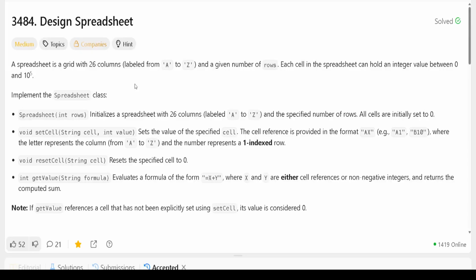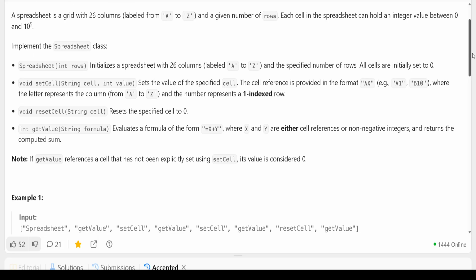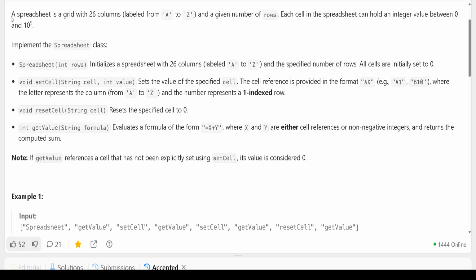Hello everyone, welcome back. In this video we are going to solve this problem from LeetCode, Design Spreadsheet. This problem is very important when you are going for an interview because it's a design problem, right? The question says that a spreadsheet is a grid with 26 columns labeled from A to Z, and given a number of rows, each cell in the spreadsheet can hold an integer value between 0 and 10 to the power 5.